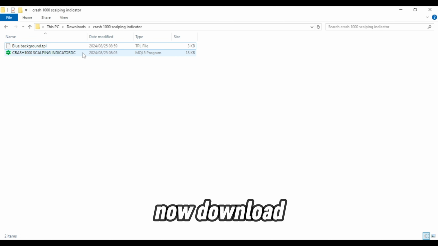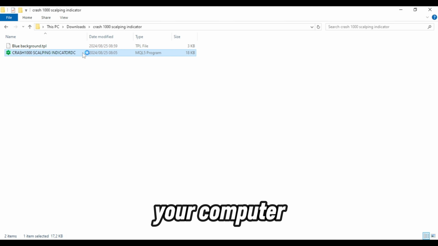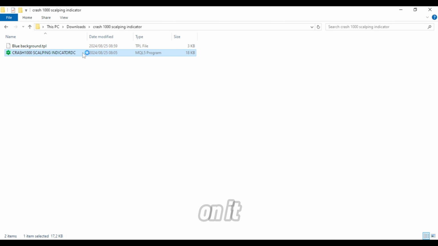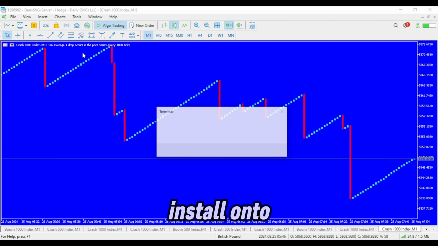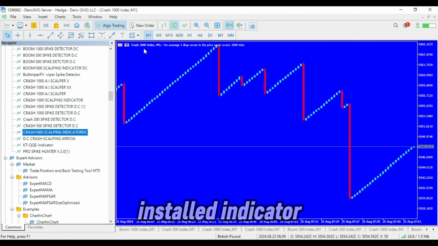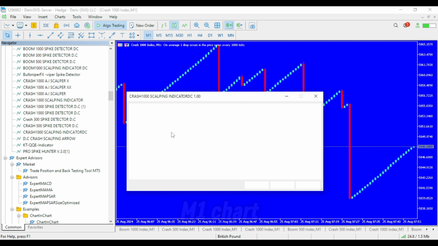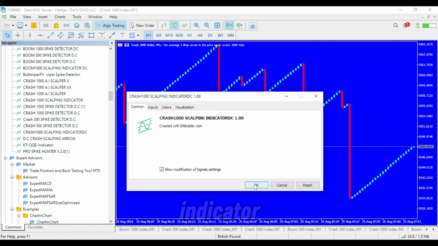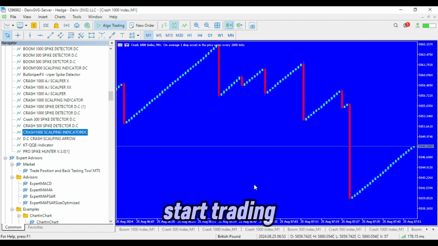5. Now, download the indicator file to your computer. Once it's downloaded, double-click on it, and it will automatically install onto your MT5. 6. Finally, drag and drop the installed indicator onto your Crash 1000 M1 chart. This will activate the indicator, and you'll be all set to start trading with it.